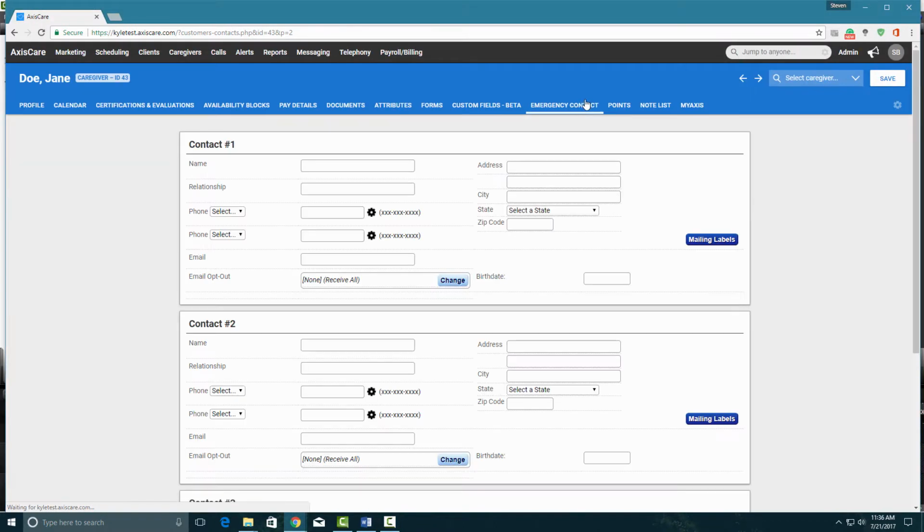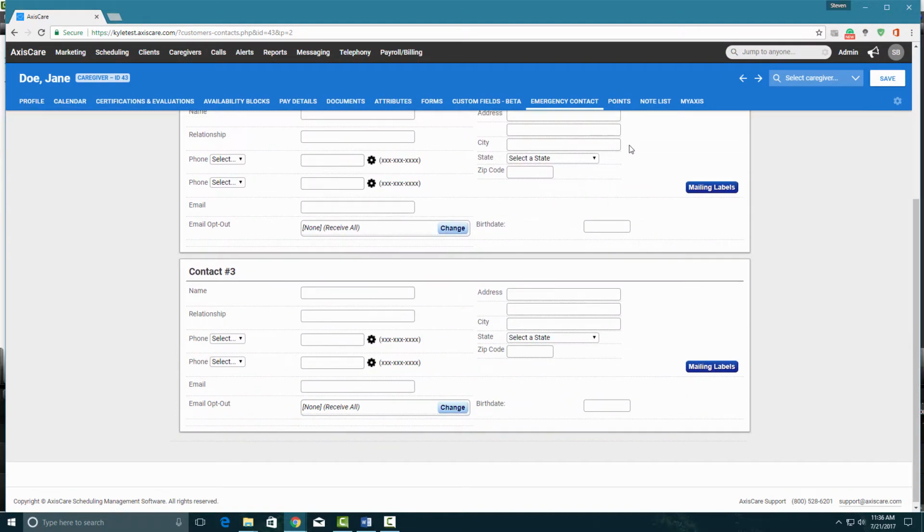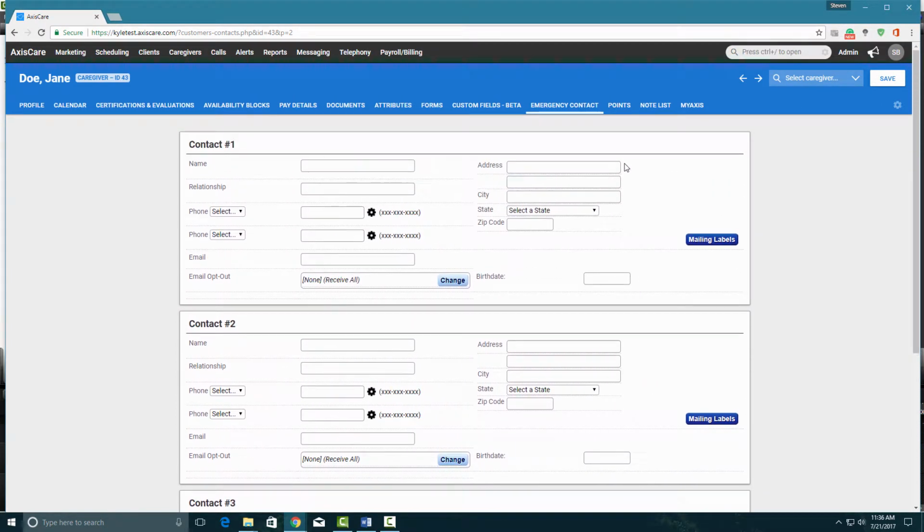Moving on, we will be looking at emergency contacts for your caregiver, so go ahead and click on that tab located here. You can list up to 3 emergency contacts for each caregiver. Under each emergency contact, you can add up to 2 phone numbers, 1 address, and you can even choose different email opt-outs. Be sure to click the Save button in the upper right hand corner of the page before moving on.